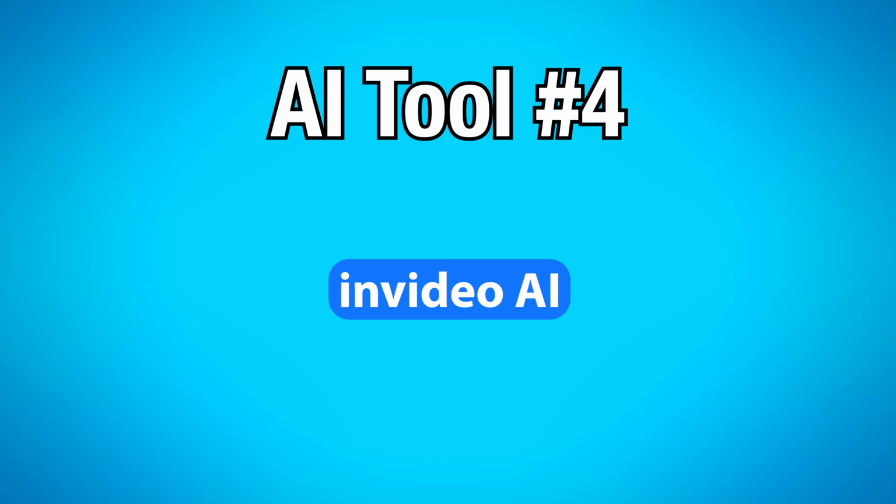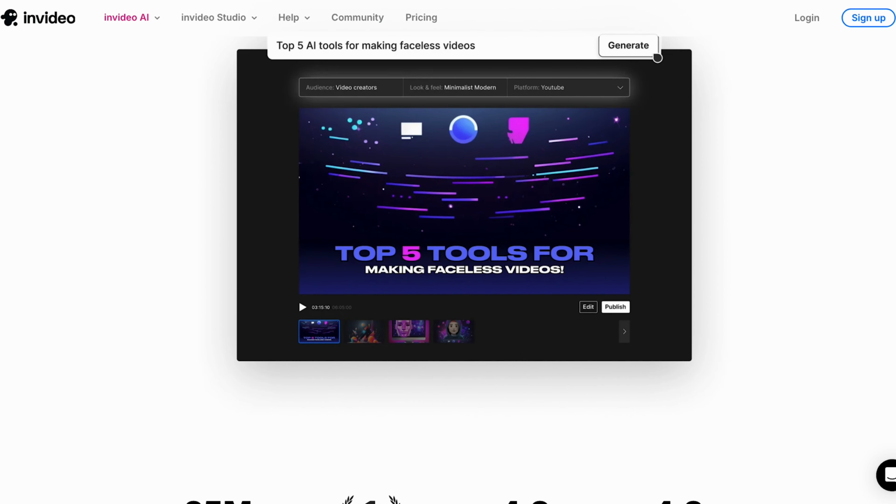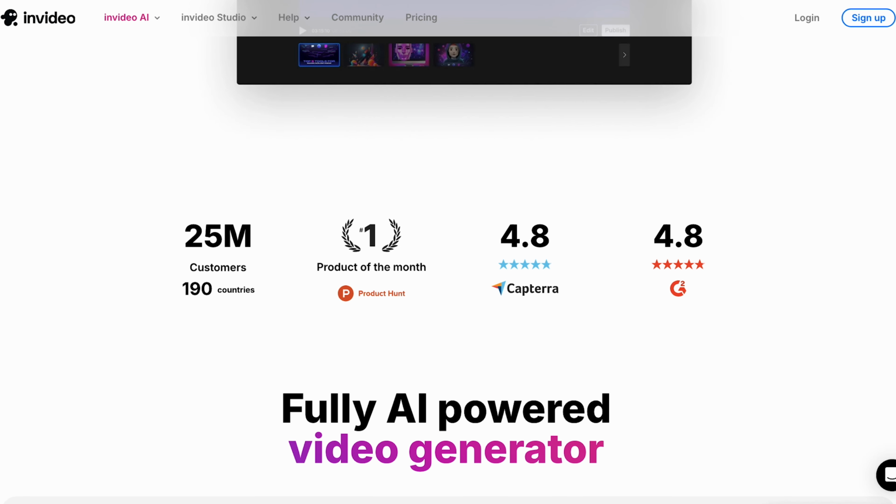But let's move over to one of the next AI tools that I want to talk about, which is InVideo AI. Now, InVideo is a really interesting tool. It's something I've been using now for the past maybe 2.5 years.